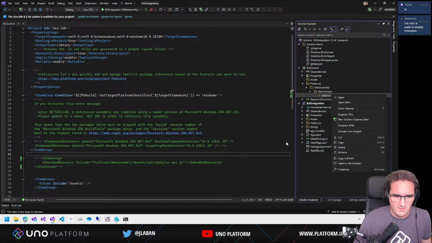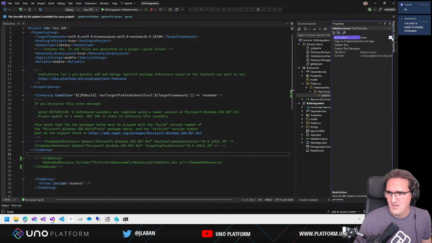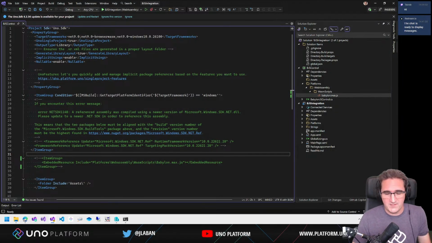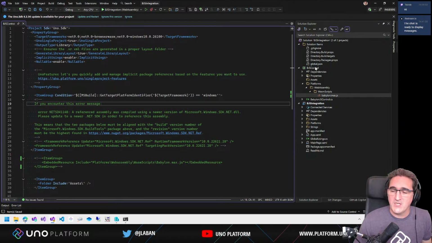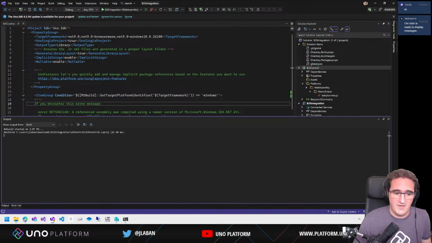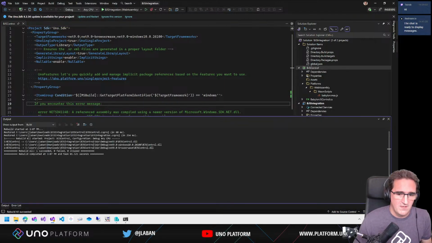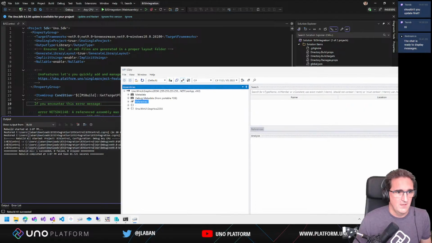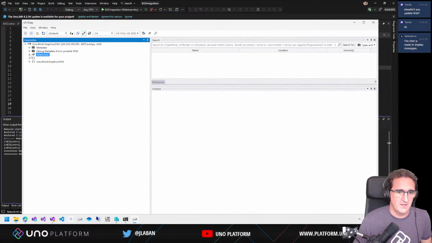I've removed the item resources. We're going to check if everything's set properly. We can see that the build action is set to none, but that's probably because the default is set that way. To make sure that we have the right file and the right output, we're just going to take a look at the browser Wasm file here. We're going to open it in ILSpy just to see if it's doing the right integration.